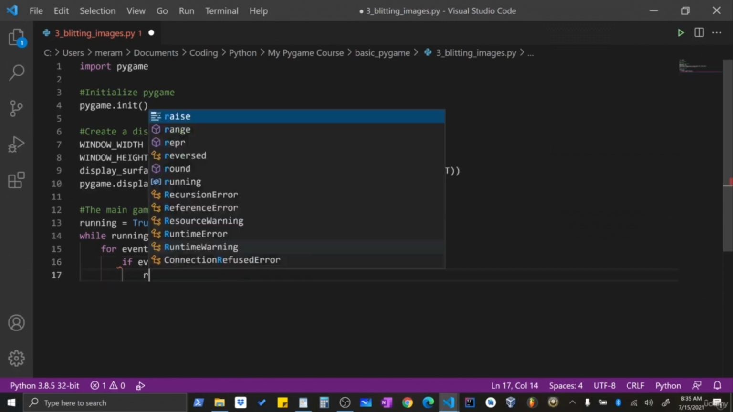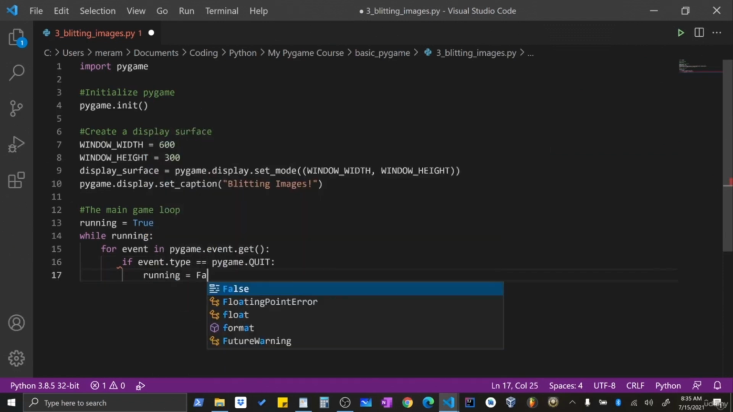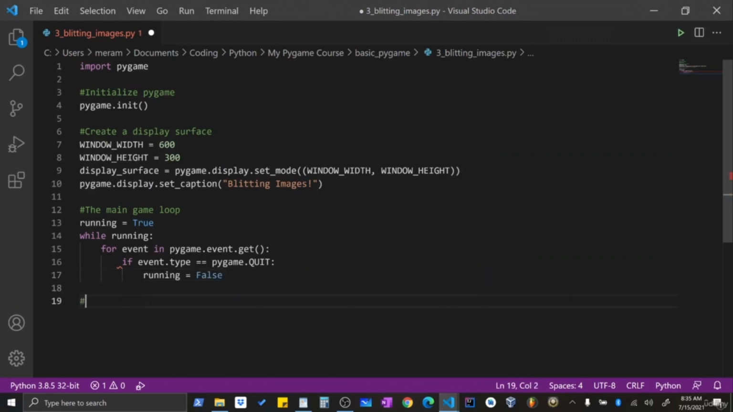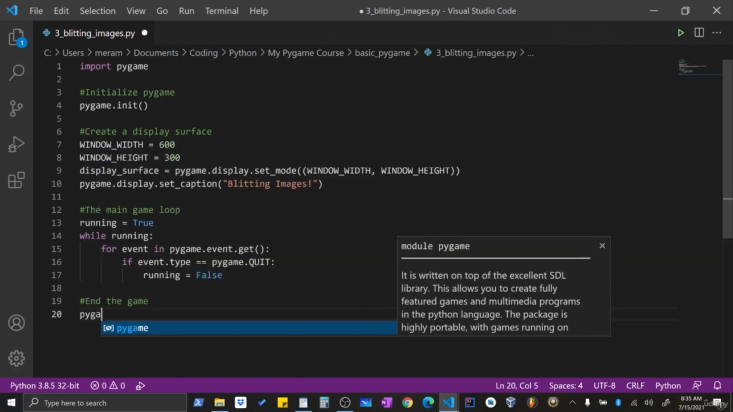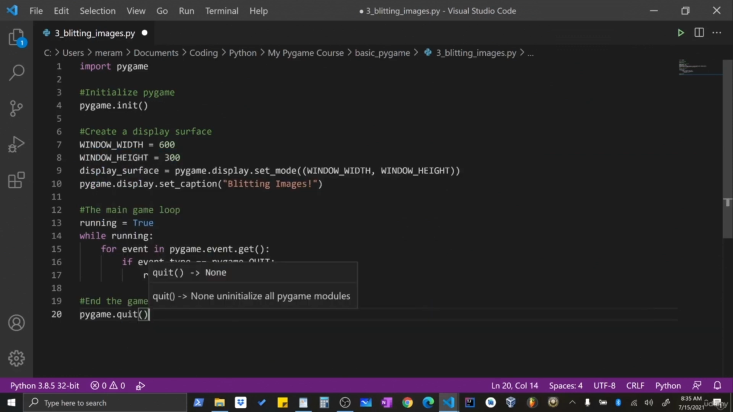Then what do we want to do? We want to make our Boolean running False. That'll break us out of our while loop, and so now here we can actually quit the game. So we'll say end the game by uninitializing all of our Pygame modules, so pygame.quit. Okay, so there we go, right? Good. We need to really fully understand that, so that's why we're typing that out each time.